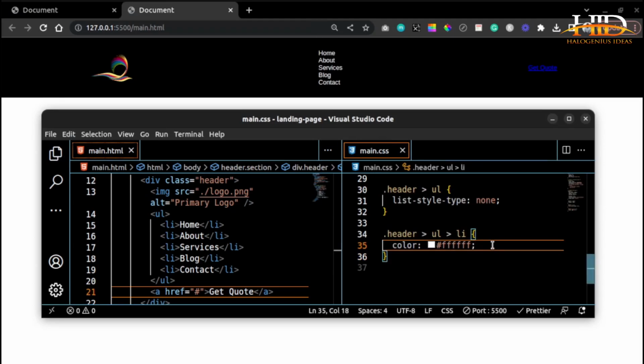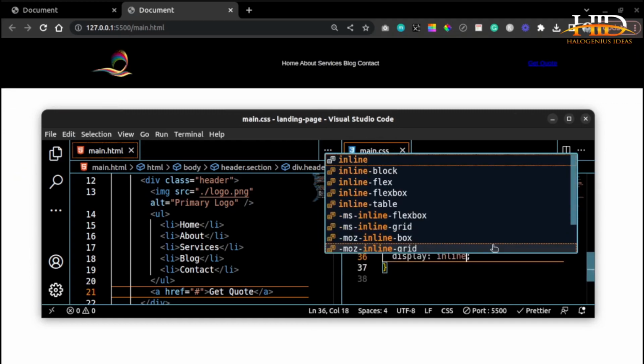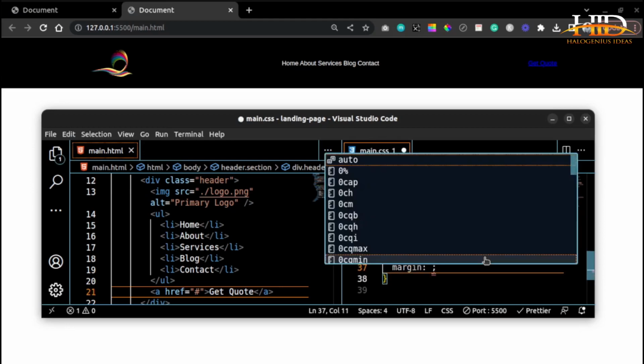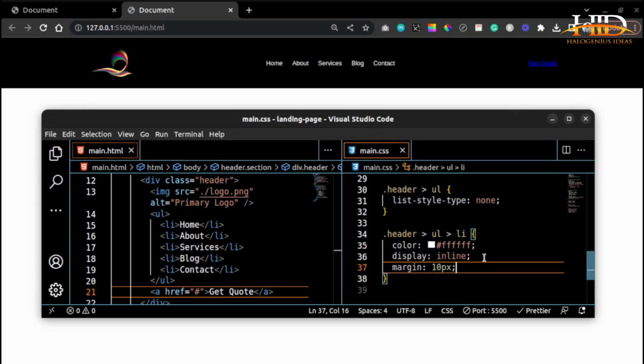So I want to display it inline. If I display it inline, you can see what I have now. It is no longer displaying as block. So displaying inline, the color is white. I can do something like margin of say 10 pixels. Then let me save this. You can see the margin now, it is spacing it.